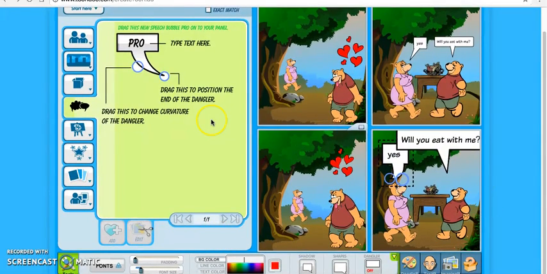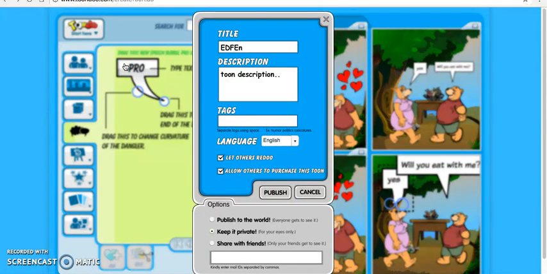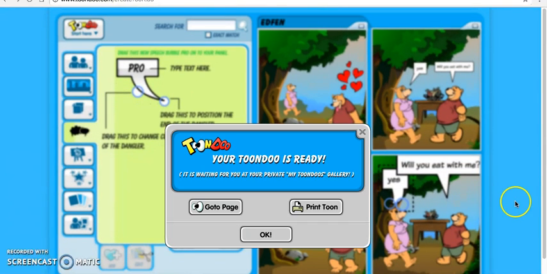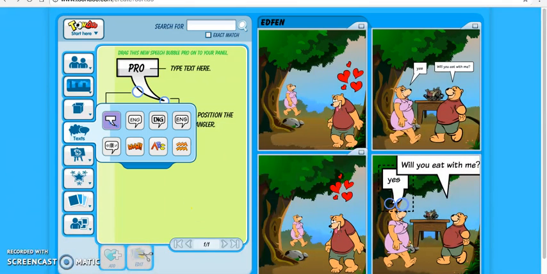And then once I'm done, I go up to the thing that says start here and press save. And then you can either publish to the world, which means everyone gets to see it, keep it private, which means only you can see it, or share with friends, which means only people that you share it with through email addresses that are through this website can see it. So then I press publish. And then I can press go back to page, or I can print my toon.